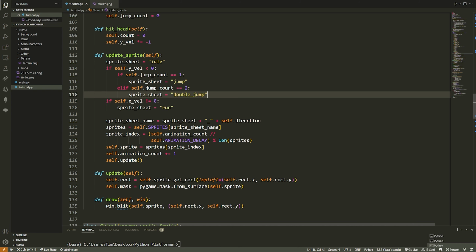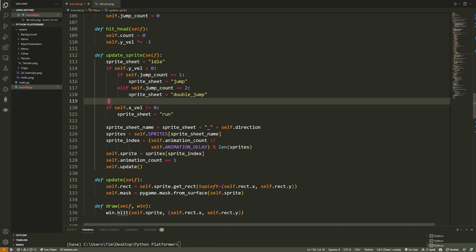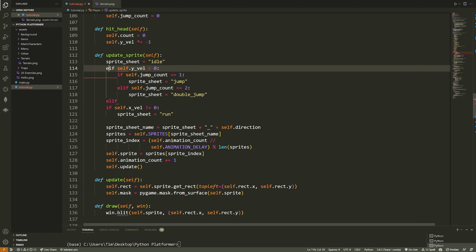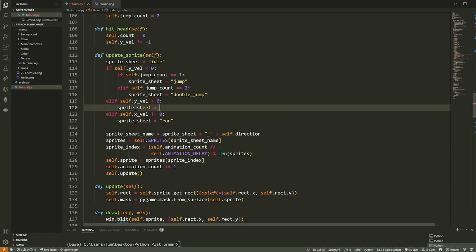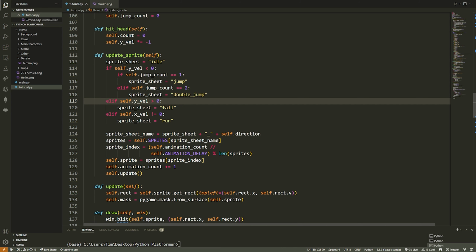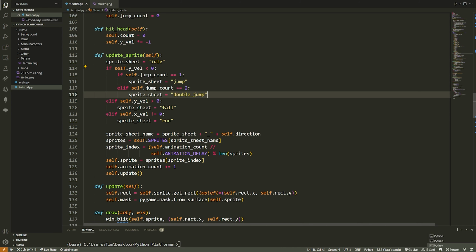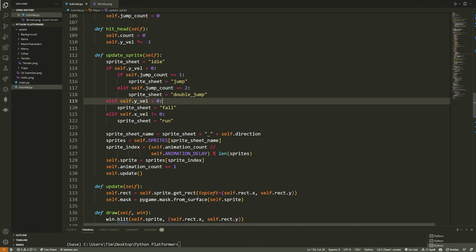Now the next one that I want to add, and actually these are all going to be elifs. Well, not that one, but this one. I'm going to say elif my self.y_vel is greater than 0. This means I'm moving down. Then my sprite sheet should be equal to fall. Okay, so this is handling regular jump and double jump, and this is telling me if I am falling.